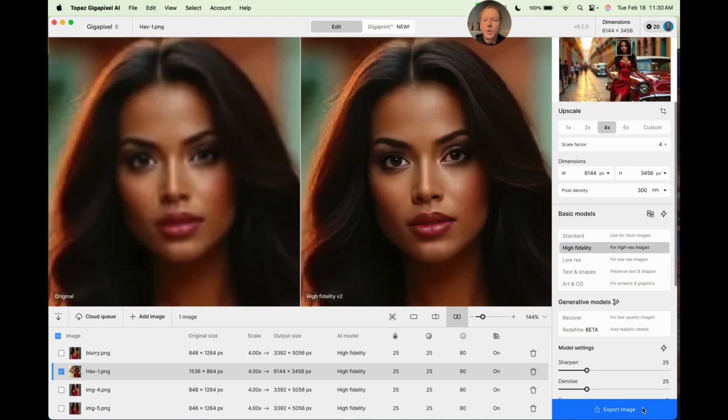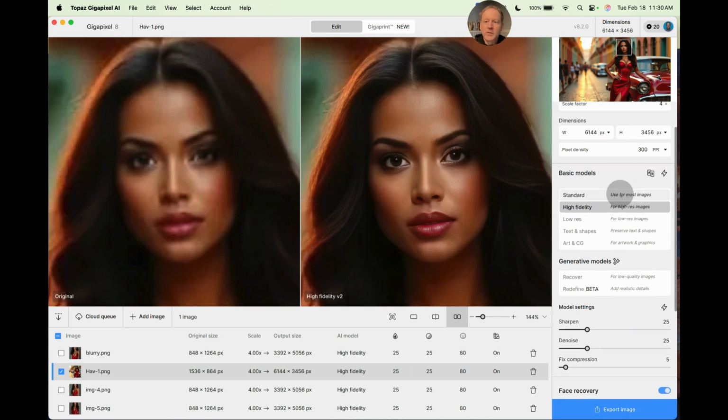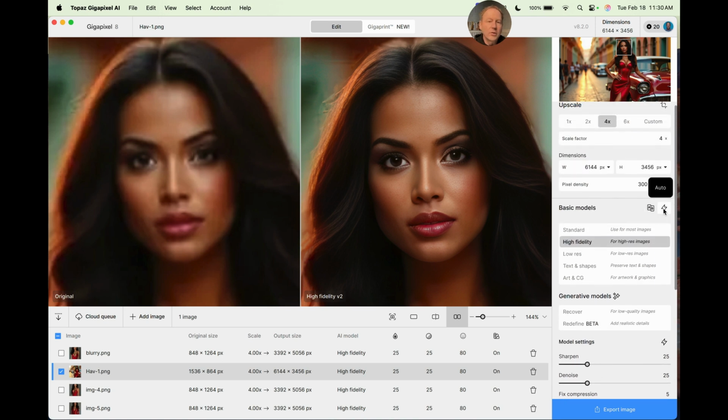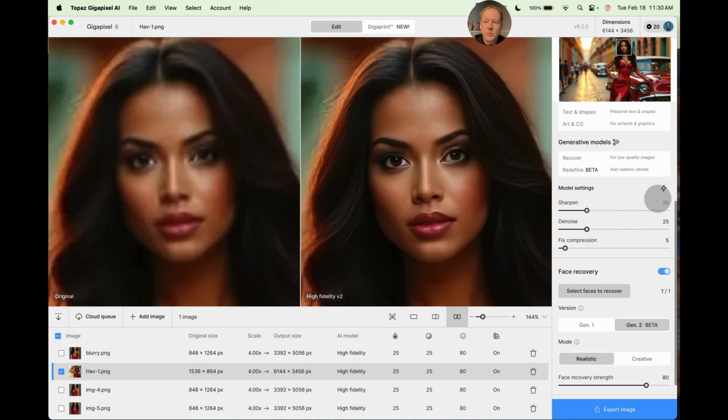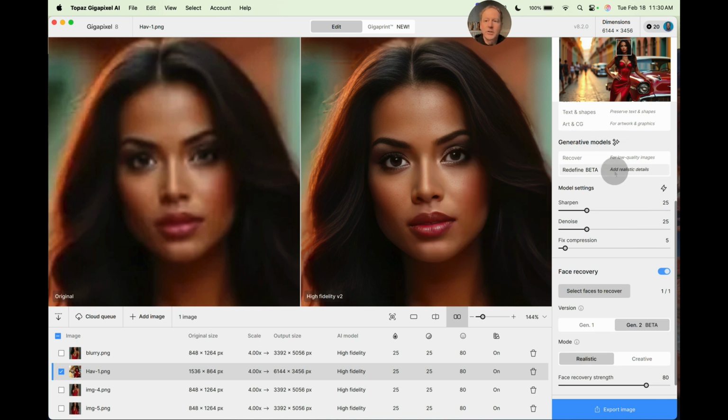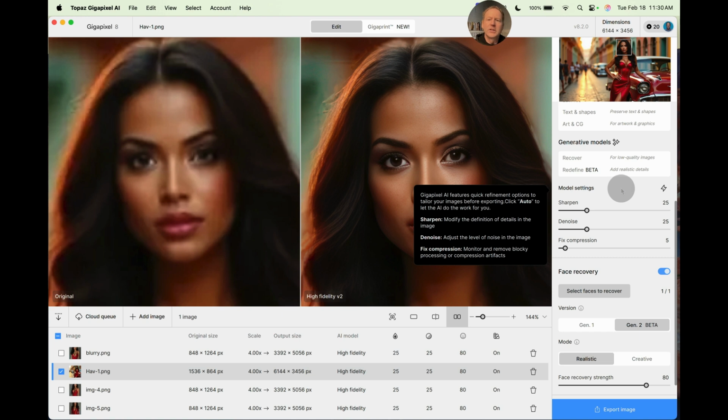Now let me quickly go over my settings for you. Now these are pretty good settings to start with. Also, they do have an auto feature, which can auto choose the model for you. As far as the settings, you have an auto feature here. You can do that. Different generative models that you can experiment with. I'll cover those in another video.